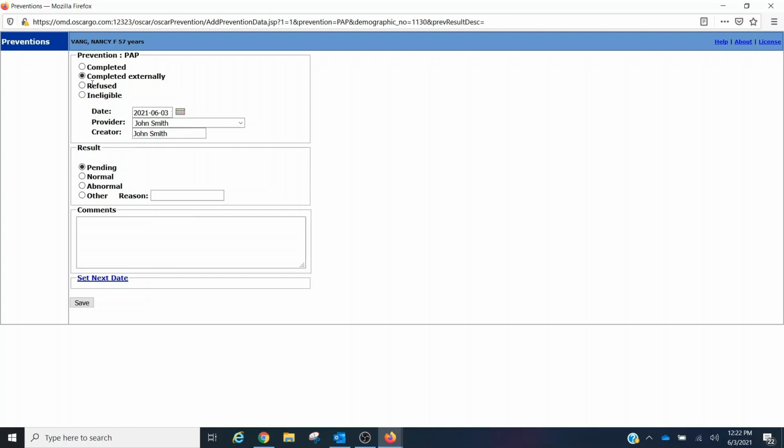This is also where we would state that the patient had refused to have the PAP performed, or potentially whether they had been ineligible. For both the refused and the ineligible, we can write in the comments area why we would wish to note that they had refused. Potentially they're not sexually active and that's why they're not eligible.